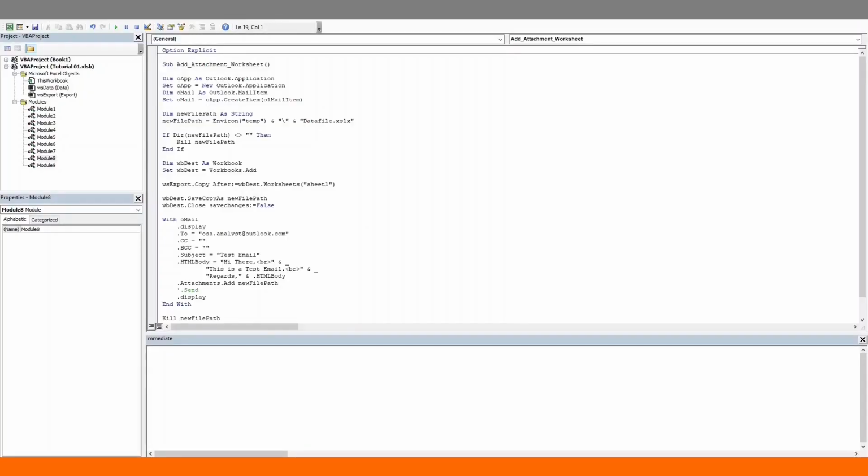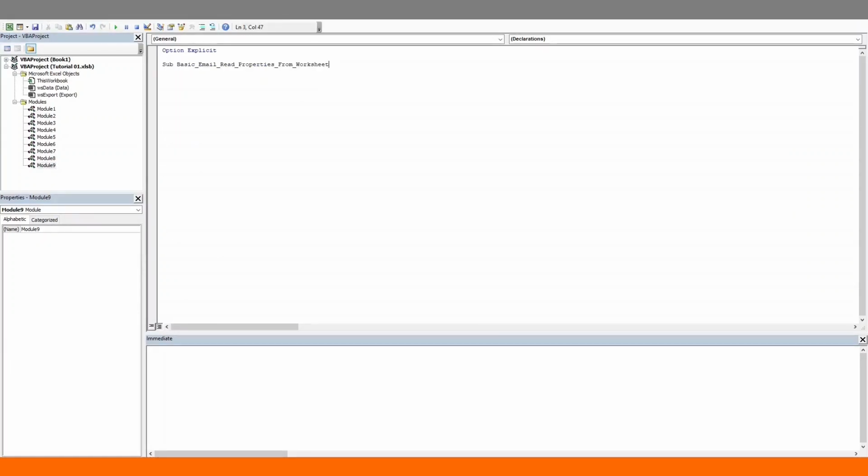So far, we have been hard coding our email properties into our sub. These are our to, subject, email body, etc. Ideally, we would be deriving these values from somewhere. In this section, let's try and extract some of those properties from our worksheet and add it to the email. Let's create a new sub in a new module. Let's first paste in our 4 lines of Outlook code. And let's fill in some blank properties.